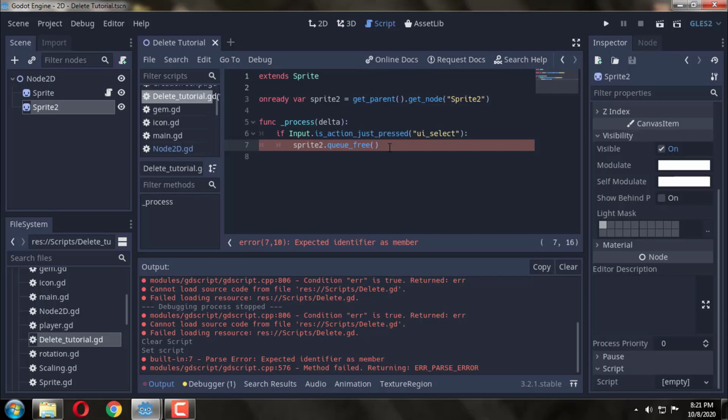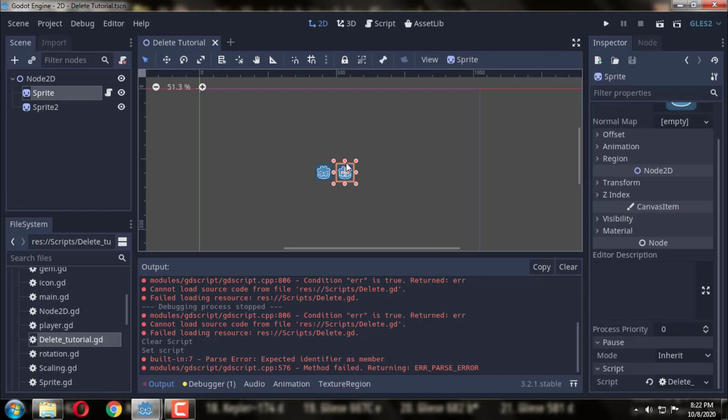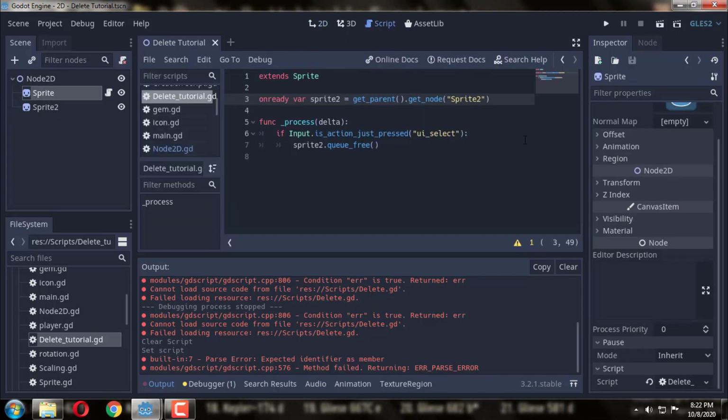Okay, I think it's actually not time to test but time to explain. First of all, we need to use a method called get_node. Godot will find an object inside of this sprite node named Sprite2. If it doesn't find anything named Sprite2, it will return null, which means nothing.